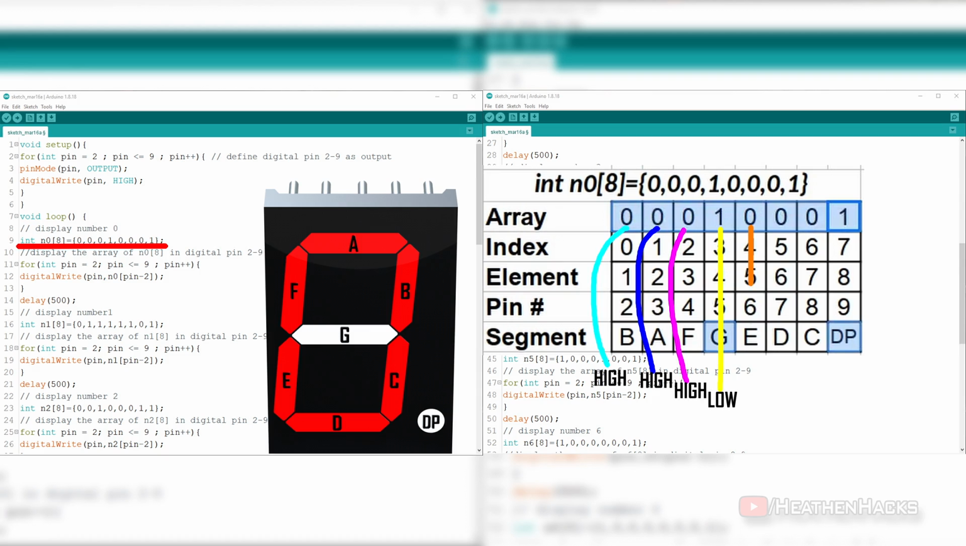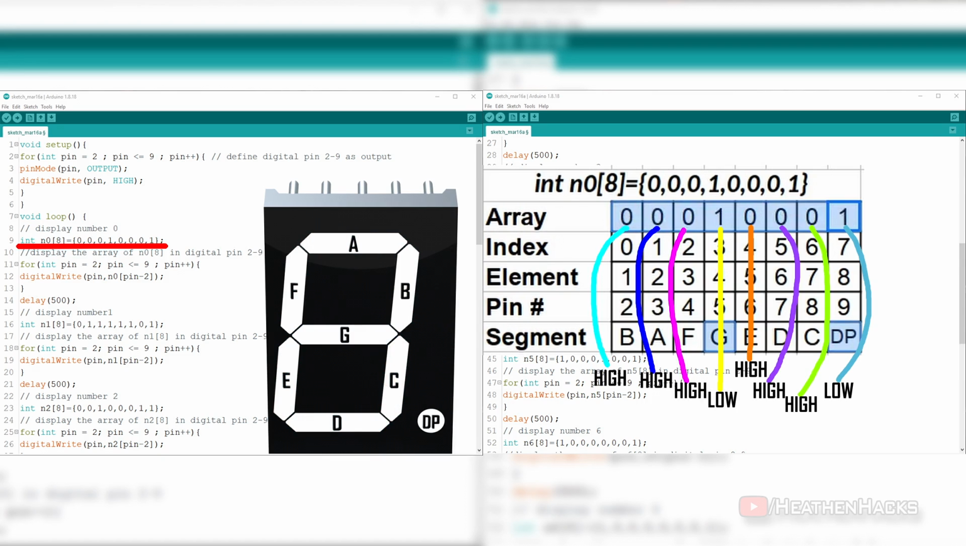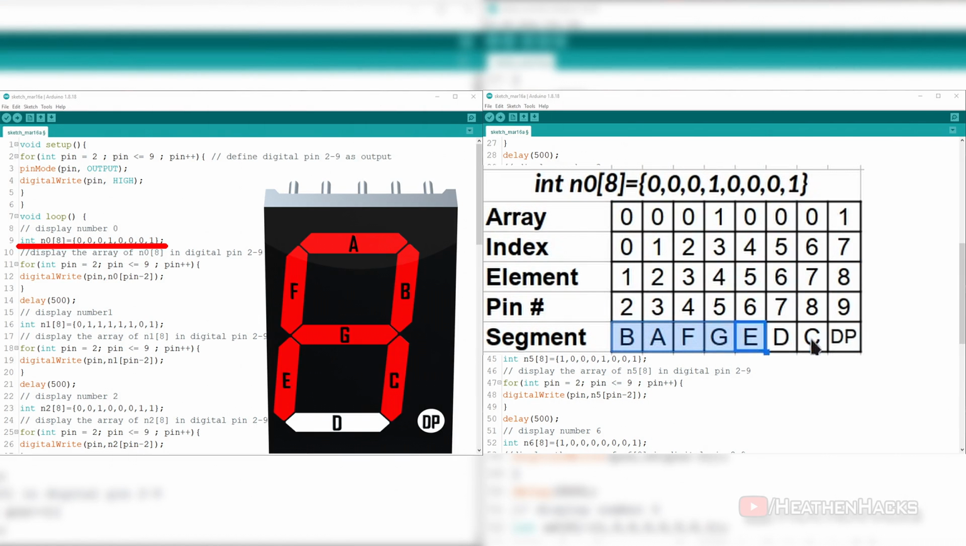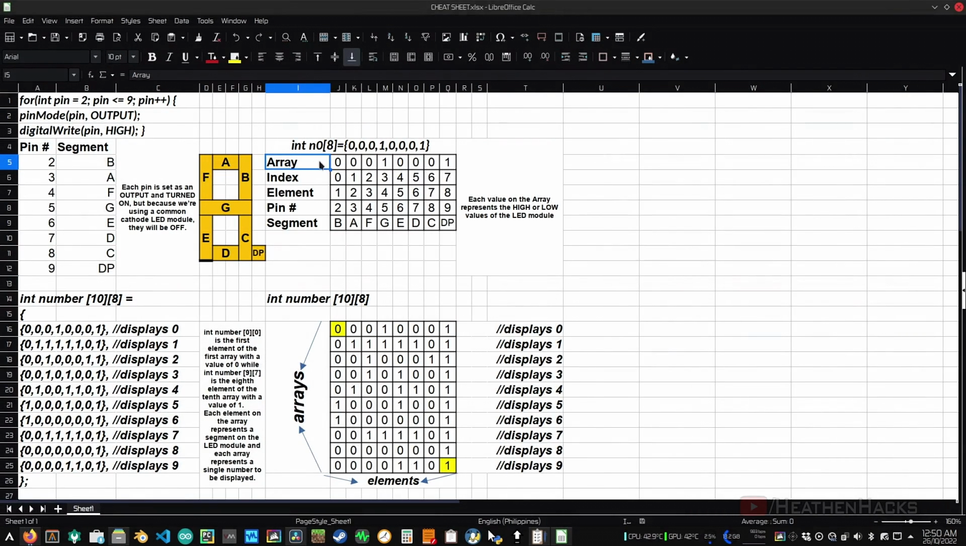Each value represents the high or low values of the segments which are controlled by the digital pins. If you want to output letter A, we'd have to light up segments B, A, F, G, E, C, and the element values should be 00000101. That's basically how it's done. I think the cheat sheet I made pretty much eases the process of understanding it. Feel free to copy or improve it if you want.